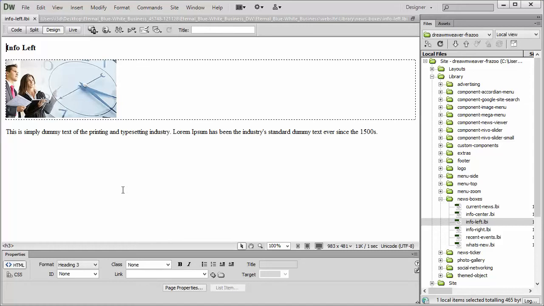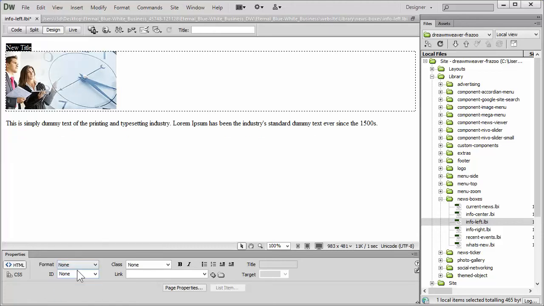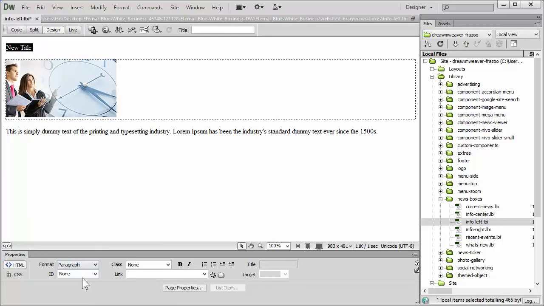Okay, now there's three components in the page that you can update. We have the H3 title at the top. It's just a simple H3 tag. You select it with your mouse, new title. The key being, when you're done and you select that text, make sure it says H3 down here. If it says none or paragraph, just switch it to heading 3. Then we have an image.